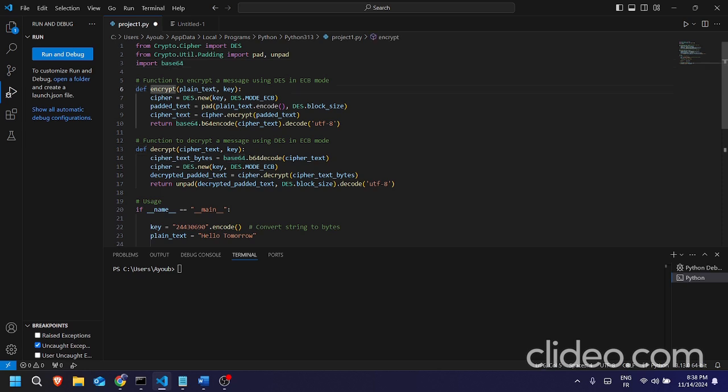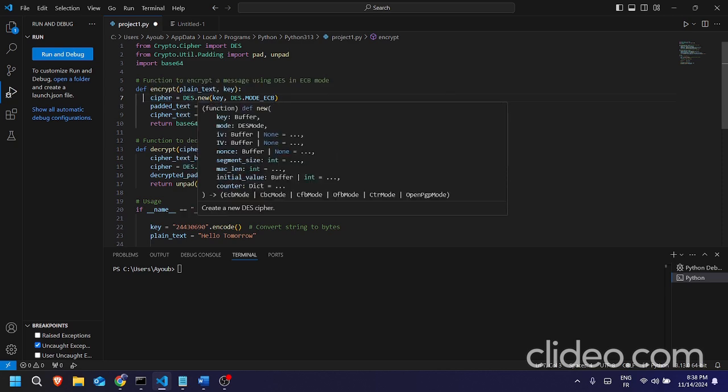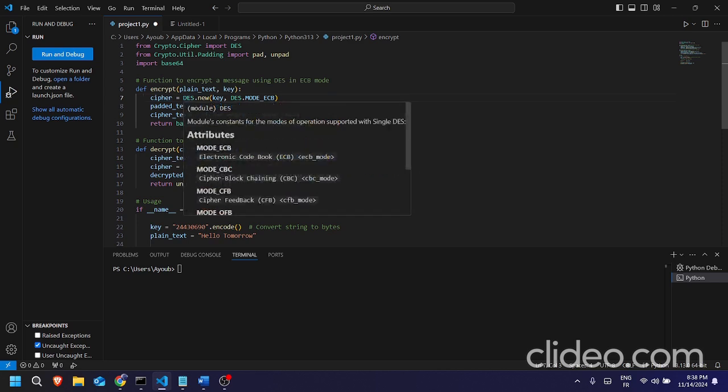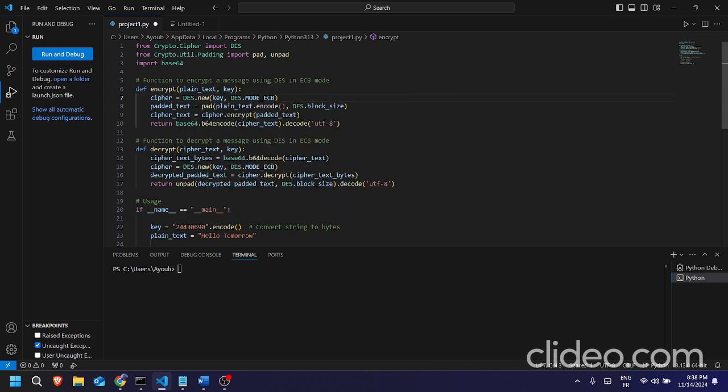We have the encryption function. First, we create a variable. We call it here a cipher. The type of this variable is DES. It has two inputs, the key and the method of operation. Here we choose the ECB. We're going to encrypt each block individually. Maybe we can take any other method.